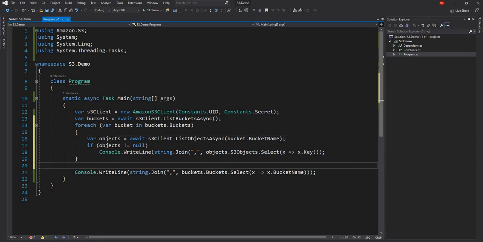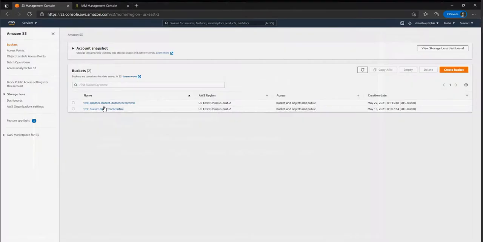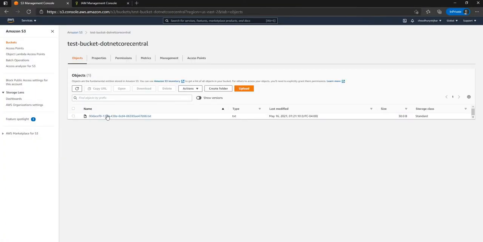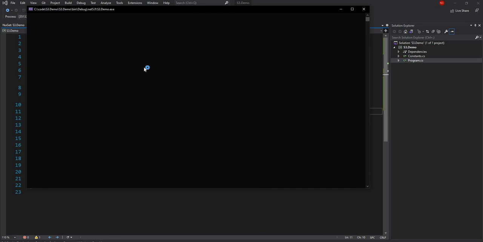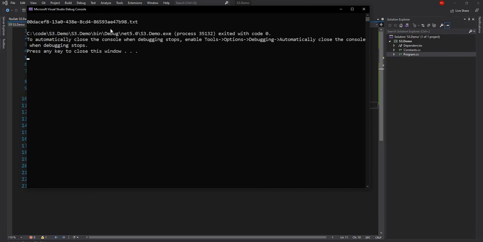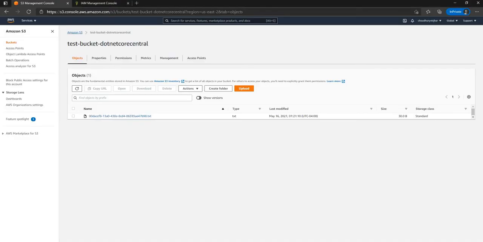And if you remember from my last video, the key is nothing but, if I go inside this identifier .txt, the whole thing is the key. So now if I run this application, I should see just one file showing up, and as expected I just see this file which is part of this bucket.